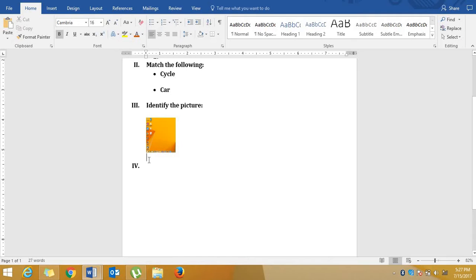Next, let me write something with the cycle, car. Now what I wanted to do is, usually while preparing question papers, we know that there is a picture here and you want a text here. So usually for match the following or something like that, you're going to do that with your small kids. So how to do that?